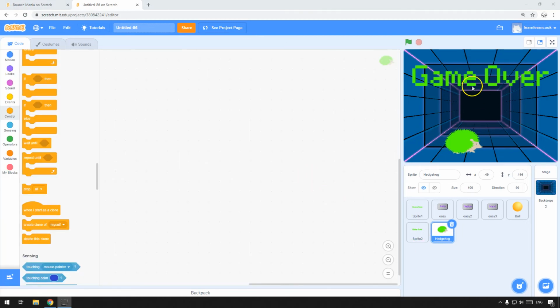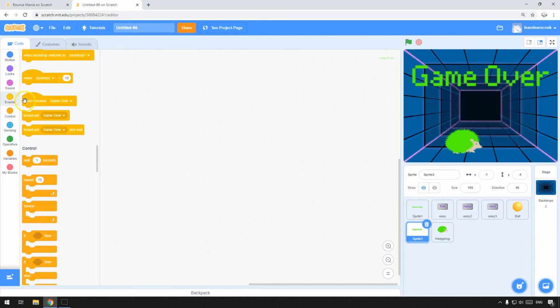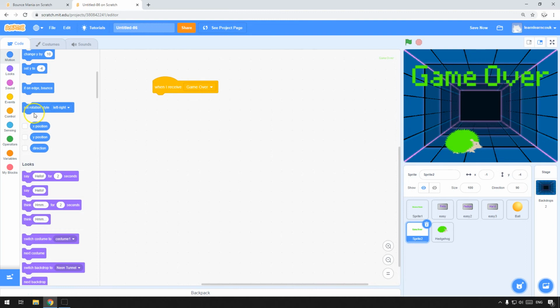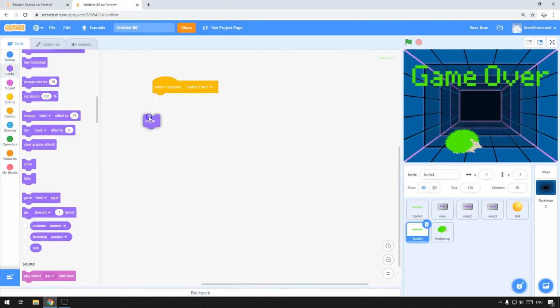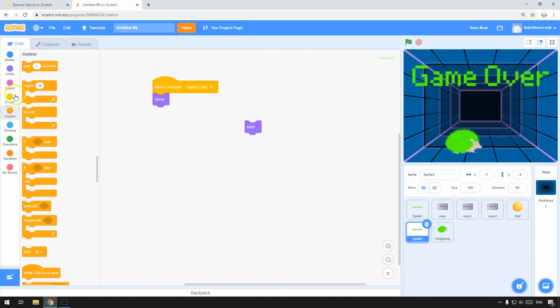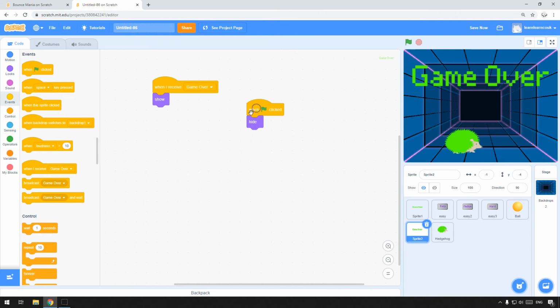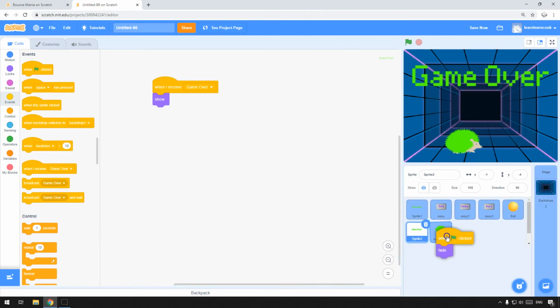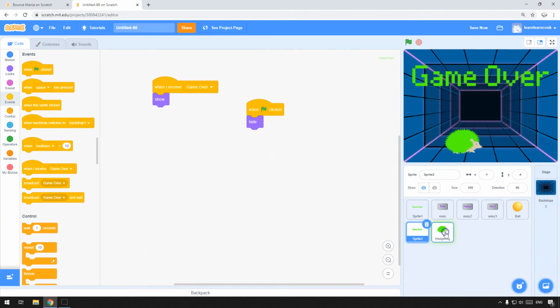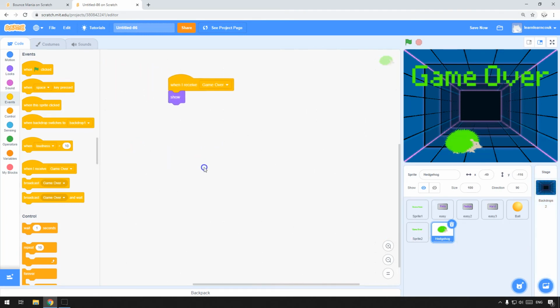So I need to code these now, so that when it's game over, the game over sign appears and the hedgehog appears. We can do that quite easily. So when I receive game over, we're going to go to looks and show. Which of course means that at the start of the game, we're going to need to hide. So when the start button's clicked, hide. Same for the hedgehog, so we'll just drag that into the hedgehog, and that saves us coding it twice. But the hedgehog's slightly different because we want him to actually talk.